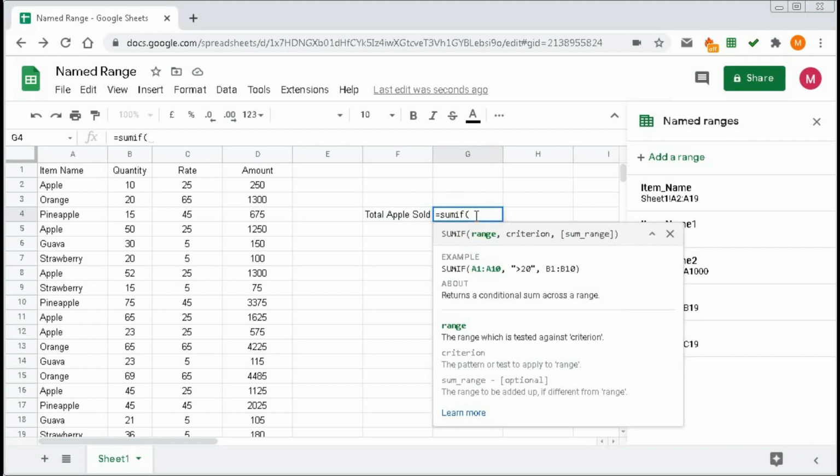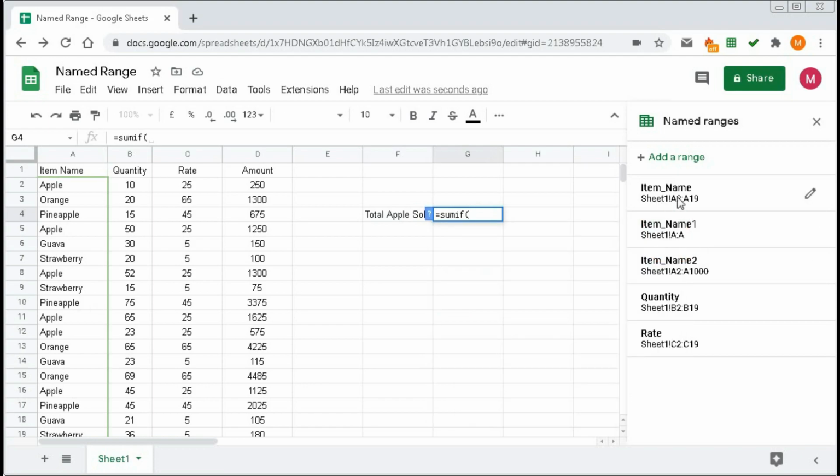So here we'll put the range. Our range will be, first we'll use item name. So item_name, comma, our criteria is apple, that is text. So we have to put it within double inverted commas, "apple", comma, then sum range. Our sum range will be quantity. So type quantity, bracket close, enter. So we got here 245. Now we will use these two ranges for item name.